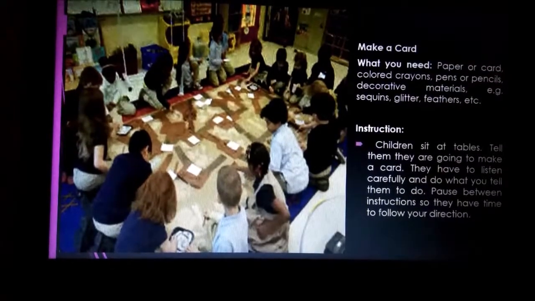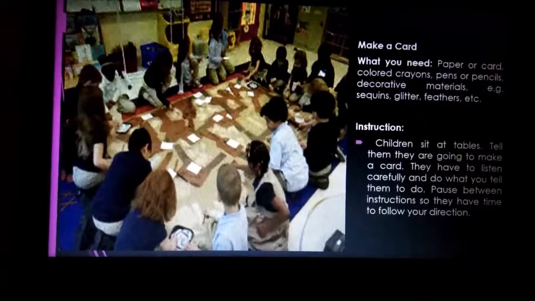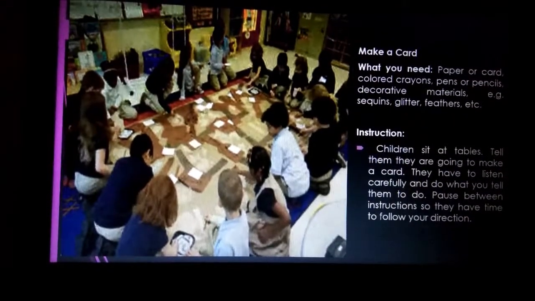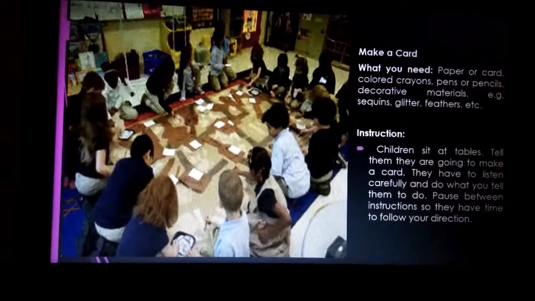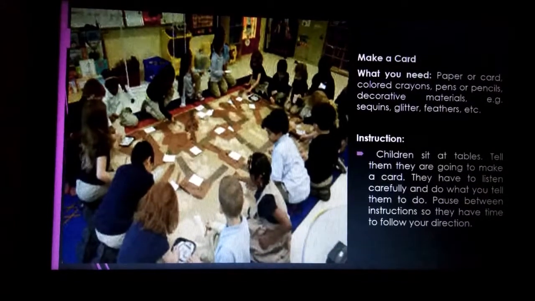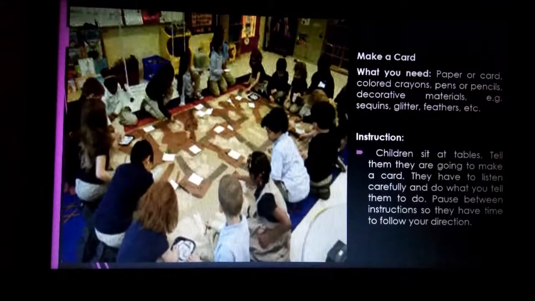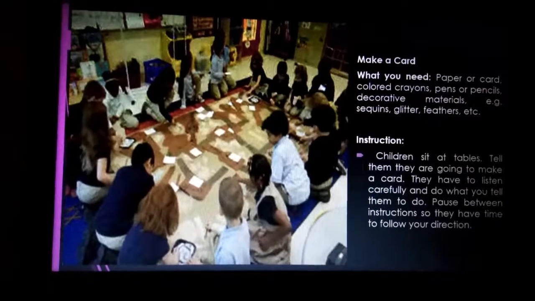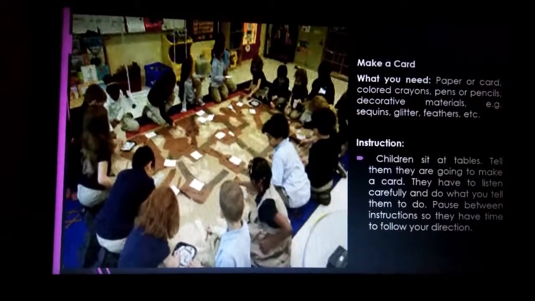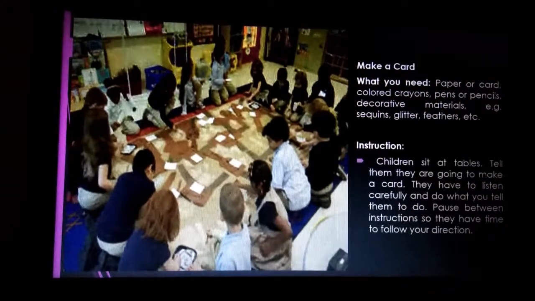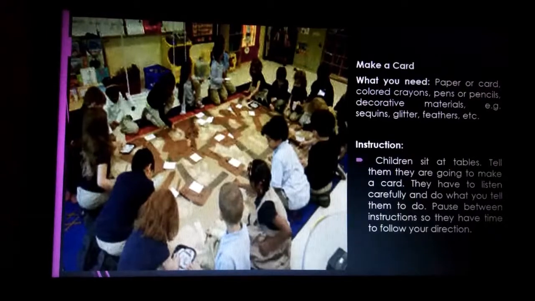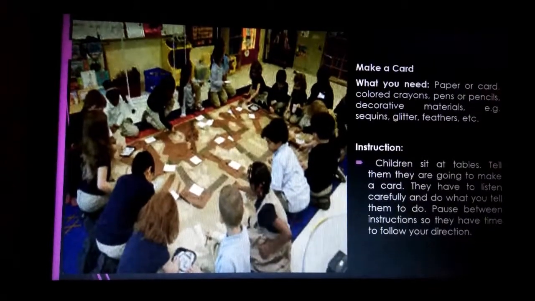So the last activity for post-listening is entitled Make a Card. So what you need is paper or card, colored crayons, pens or pencils, decorative materials, for example sequins, glitter, feathers, etc. So the students here, children sit at tables, tell them they're going to make a card. They have to listen carefully and do what you tell them to do. Pause between instructions so they have time to follow your directions.